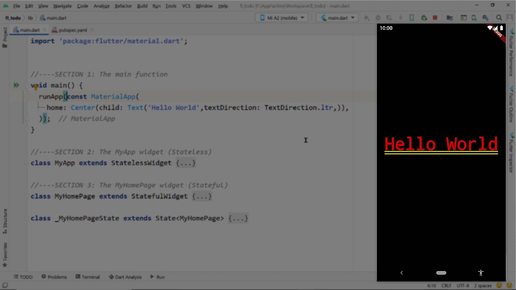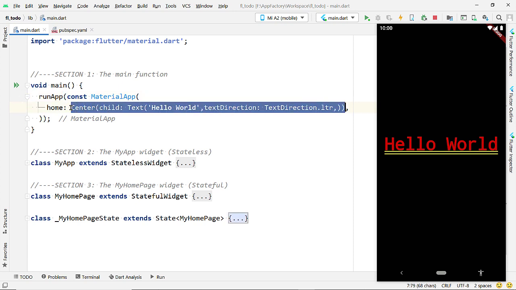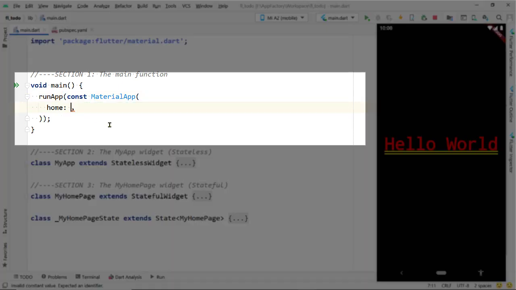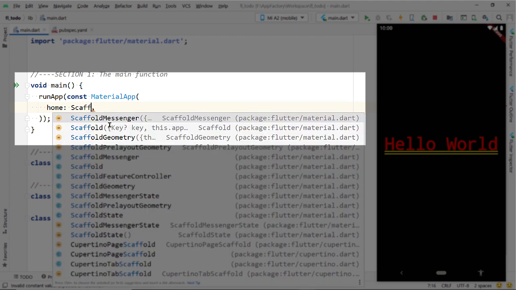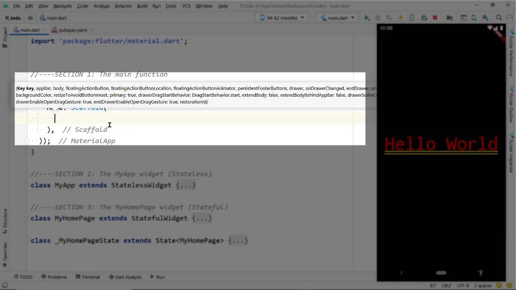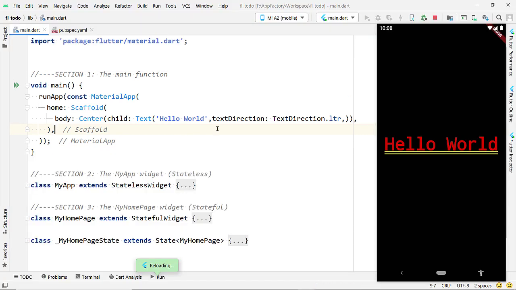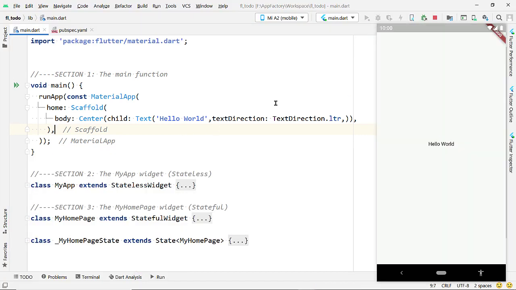We want to make it look like a proper page of an app, and for that there is another widget called Scaffold. We are going to pass an instance of the widget Scaffold to this property home, and the Scaffold has a property called body, and to this property body we have to pass a widget representing the body or main content portion of the page. So pass the previous widget tree here. Now if we run, the app looks a lot different.